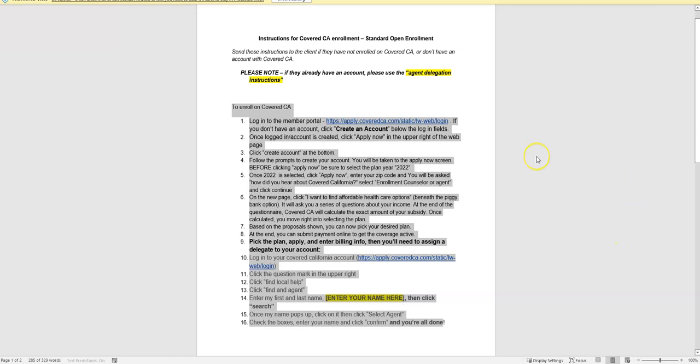So anytime you are running a proposal, so you've gone over how to run a proposal for a client, and they've decided they want to enroll on Covered California for the very first time, all you need to do is send this over to them. Now, what this includes is something that they don't have to do, but it is part of the step-by-step process.